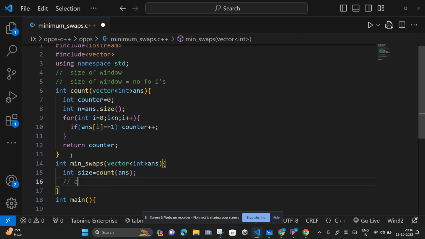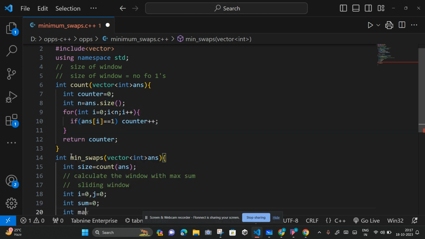Now I need to calculate the window with max sum, right? So to do so, I'll be using sliding window. For sliding window, I'll use two pointers, j is 0. I need an int sum to store the sum of the particular value, right? And I need a comparator.